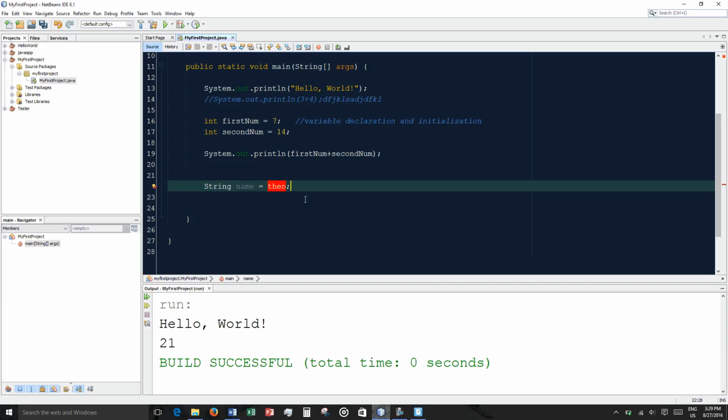And what's the problem? If it's red and you have this little thing here, you can hover over it and it will tell you what the error is. It says, cannot find symbol variable Theo. I realize now it thinks Theo is a variable name, just like firstNum or secondNum, but I didn't declare Theo. Well, I don't want to declare Theo because it's not a variable name. It's actually a string, and strings need quotation marks around them. So now we're all happy.